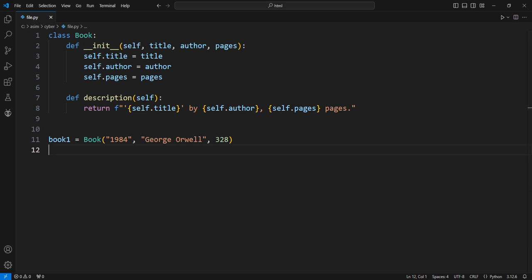Creating the second book object with different details. Book 2 is another instance of the Book class, with title set to To Kill a Mockingbird, author set to Harper Lee, and pages set to 281.